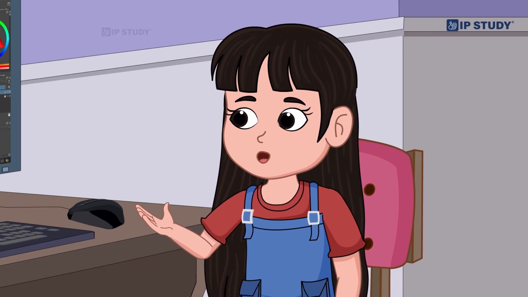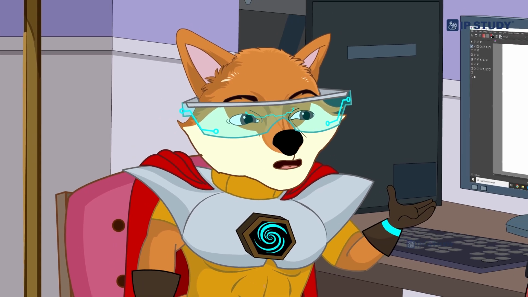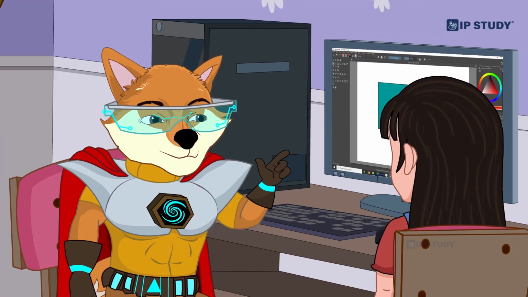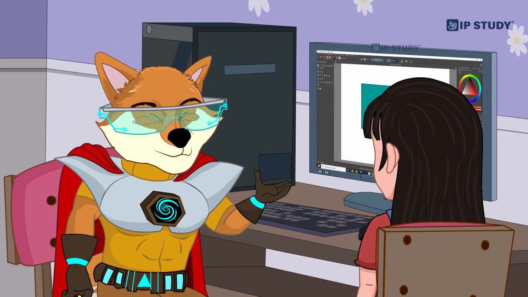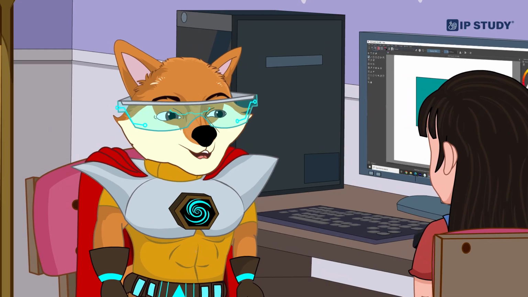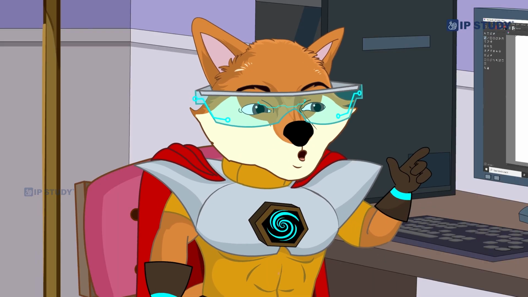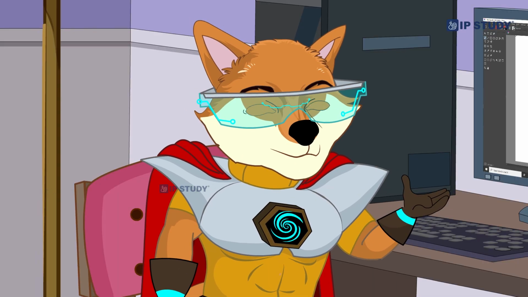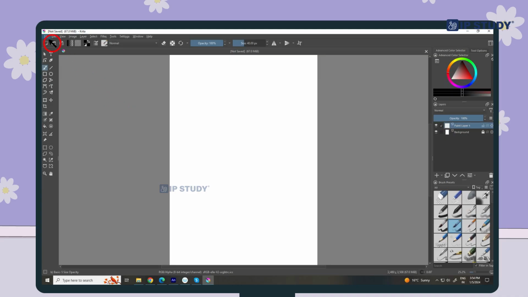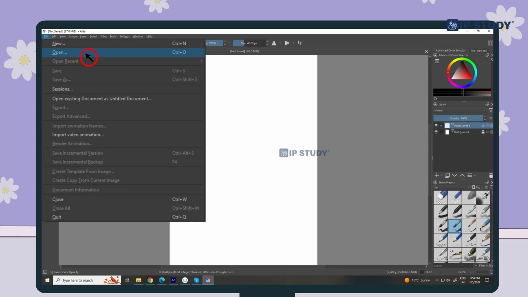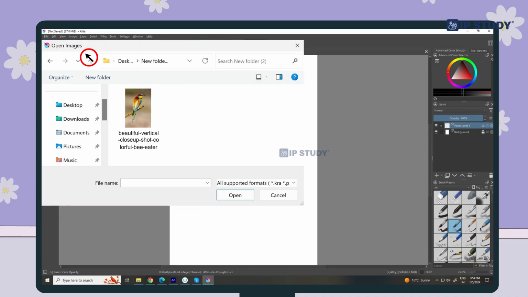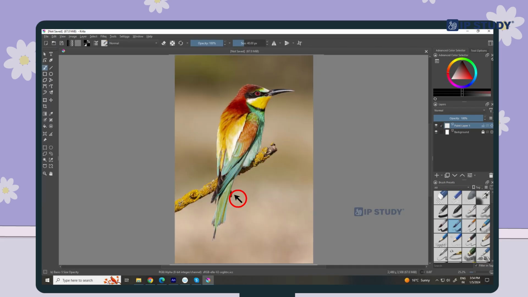What about editing photos? While Krita is primarily a digital painting software, it does include a number of photo editing tools for editing and enhancing your photos. To open the existing files in Krita, follow these steps. First, click on the File menu and select Open. Now the image dialog box will appear. Browse and select an image of your choice. The image will be opened in the Canvas workspace area.